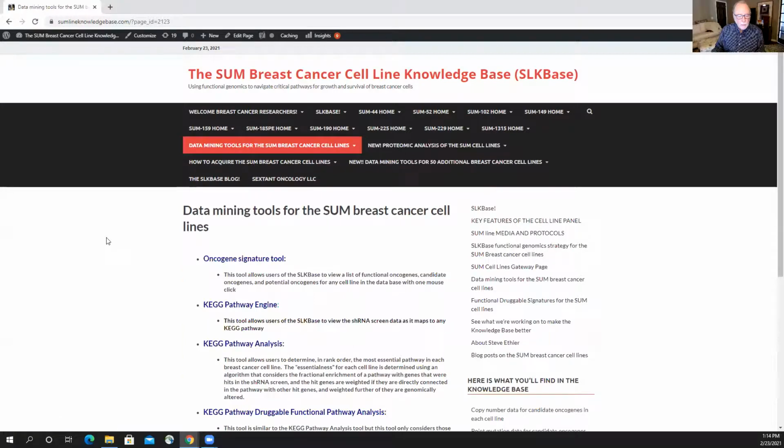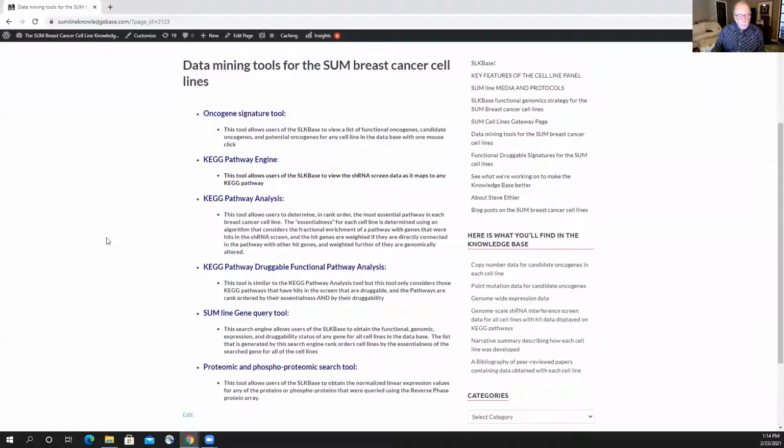So we have, again, several different tools that are common between the two. This oncogene signature tool, in which you'll be able to identify the driving and candidate oncogenes operative for each cell line. The KEGG pathway engine tool, and in this case, we have a KEGG pathway analysis and druggable signature tool, which I'll go into in detail in separate videos.